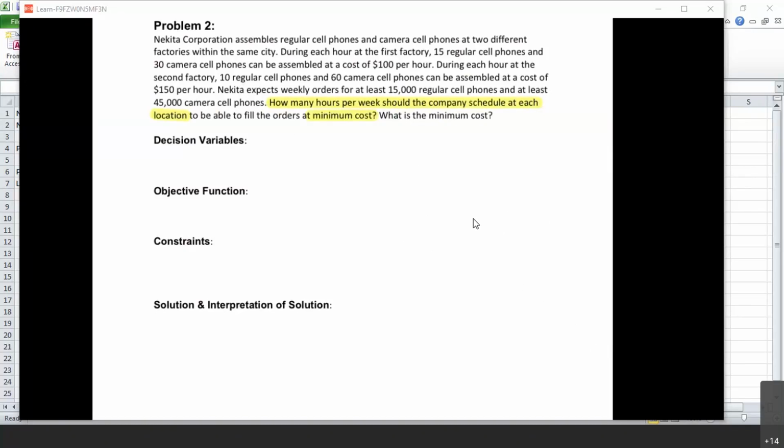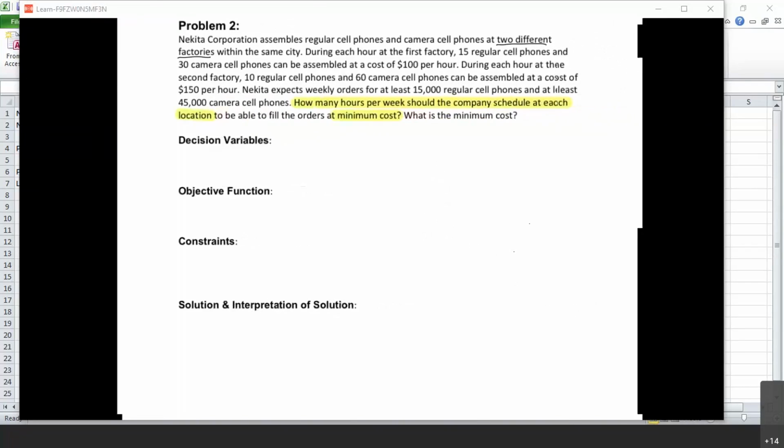Feel free to unmute yourself if you want to just talk. You don't have to type it all. What do you think the decision variables are? First of all, how many are there? And then what are they? Well, it says how many hours per week should the company schedule at each location? How many locations are there? Two different factories. Yes, good for you. So I have 2 variables, right?